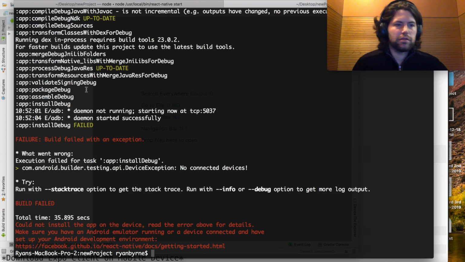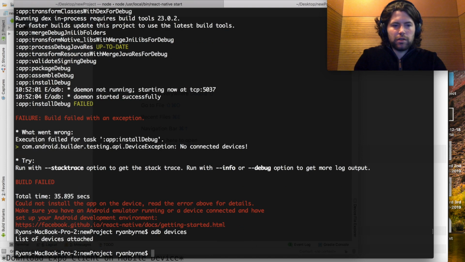Build failed. No connected devices. So if you have an Android phone, plug it into your computer and type adb devices (Android Device Bridge), and it lists all your attached devices. Right now nothing is attached, so that's why it can't run. If you just plug it in, that should work.